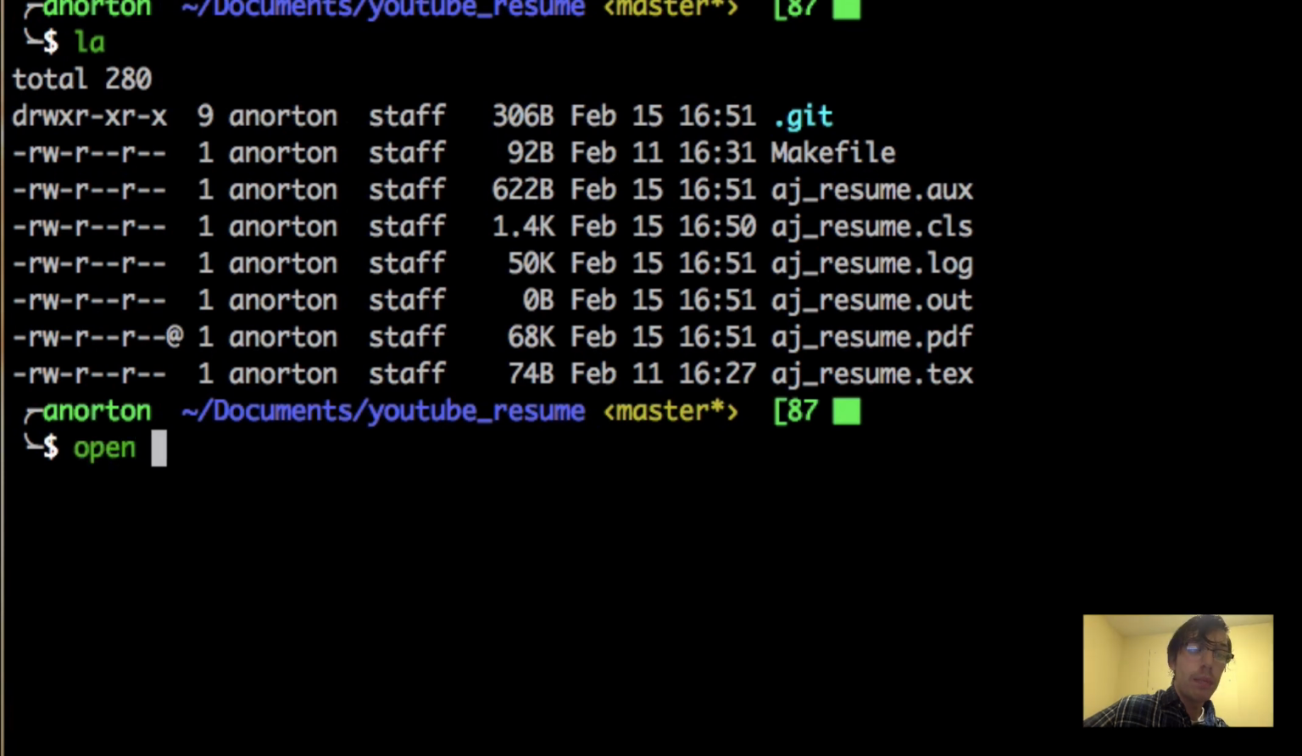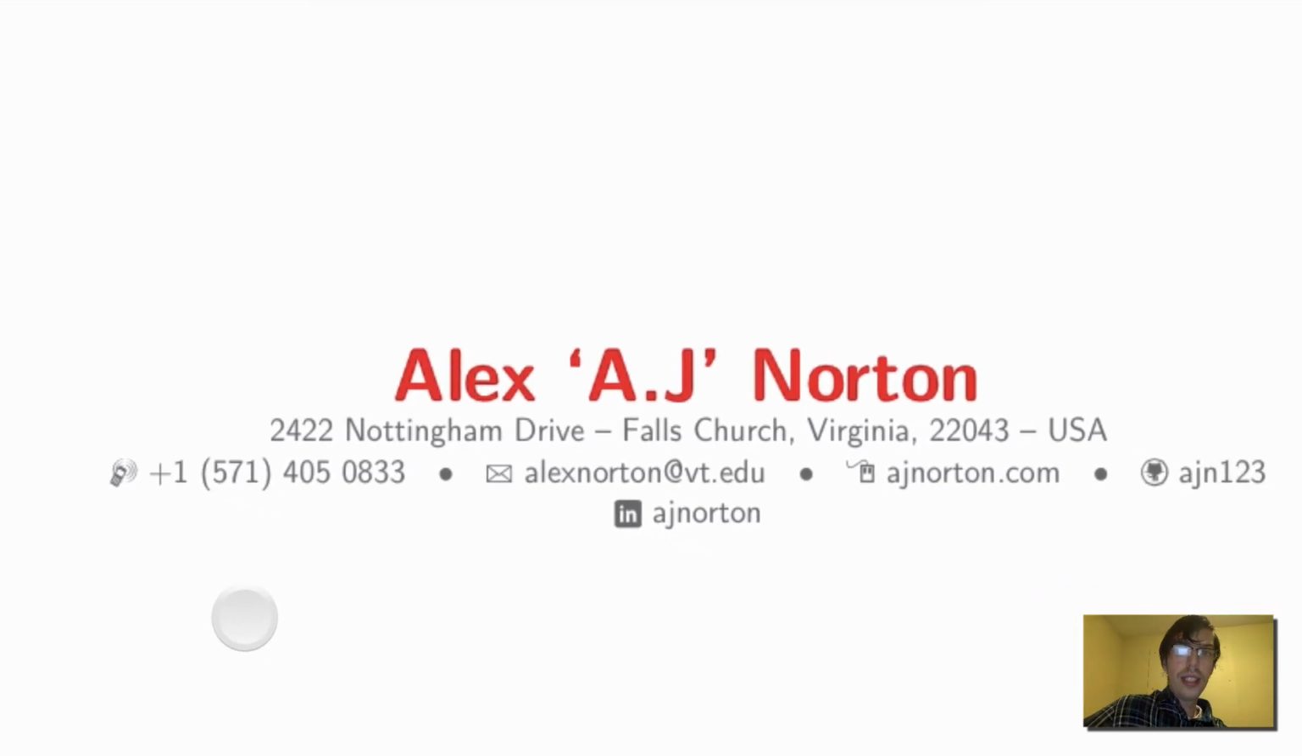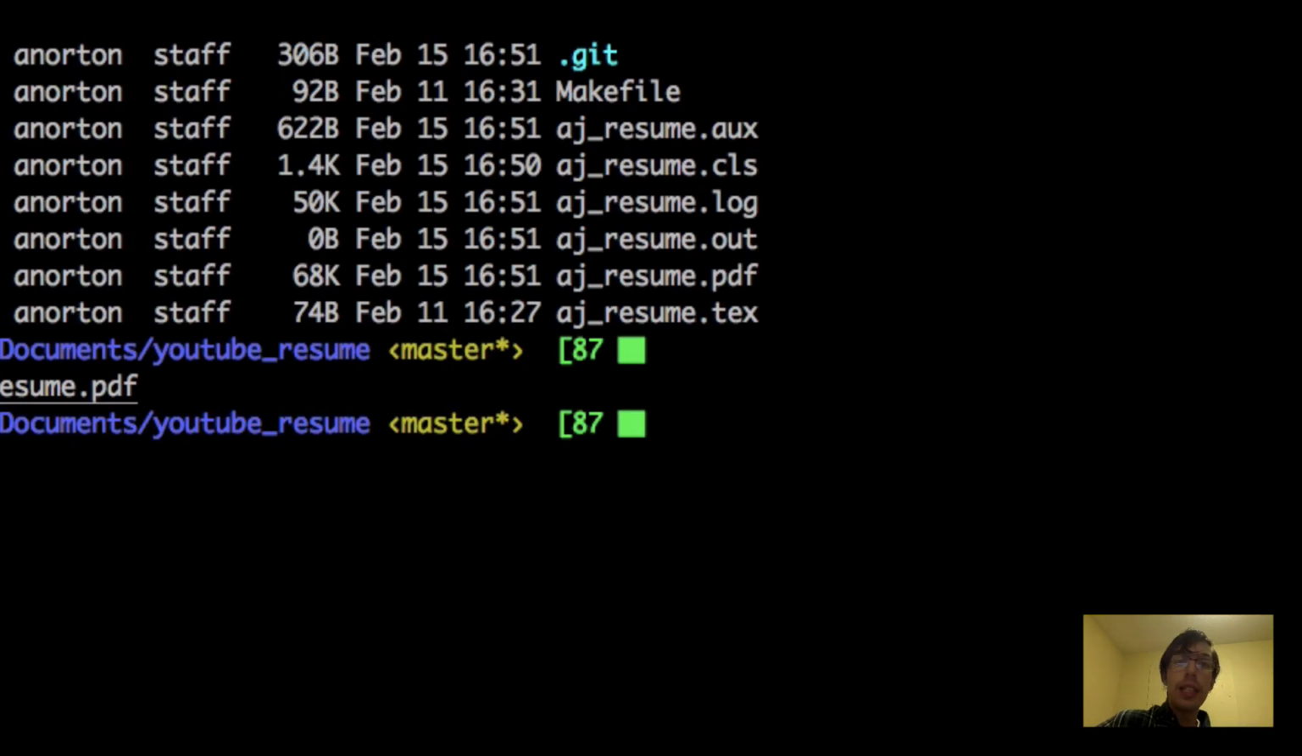You can open it from a regular file finder, like Finder on Mac, or you can just open it here with open PDF. And there we go. I have Alex Norton. I have it in the red color. And then I have all those things I showed you. So I have my phone number. My address is formatted nicely at the top. And then I have a mail icon with a nice little mail symbol right there. I have my site with a nice little mouse, GitHub with a nice little Octo-Git, and LinkedIn. So it's really cool, and it's a really easy way to make a CV.